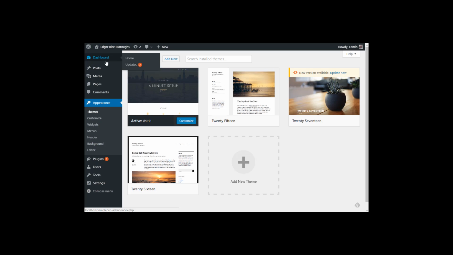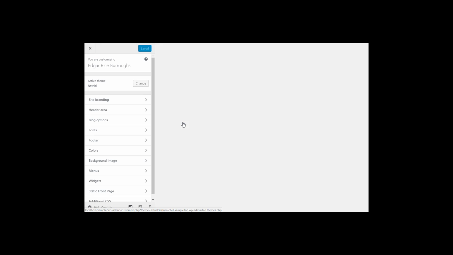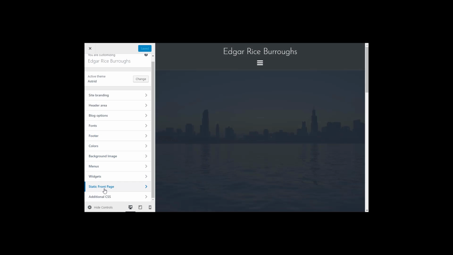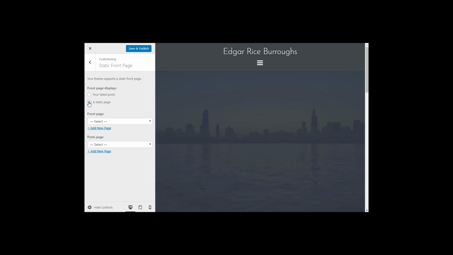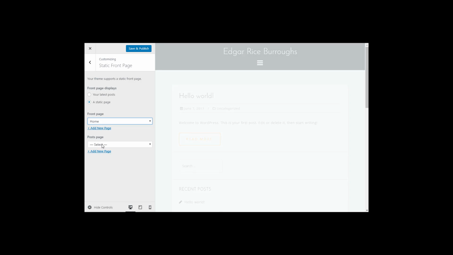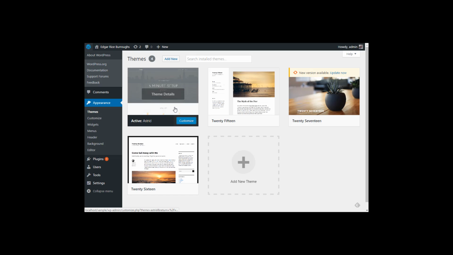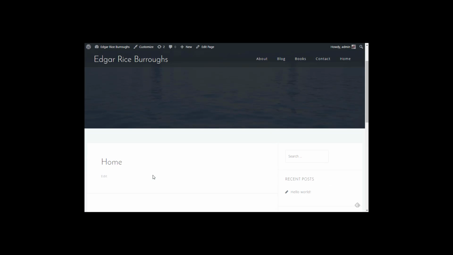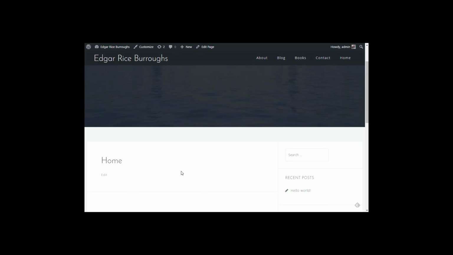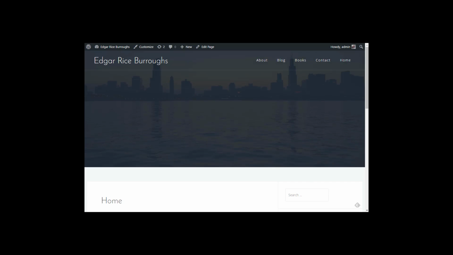Now we're going to customize that theme to make it even better. You can do that by selecting Customize here or Customize over on your left hand menu. It takes you to the same place. First thing we're going to do is click down here on Static Front Page. And we're going to select home as being the front page and blog as being the posts page. Go ahead and click Save and Publish. And now, if you go and look at your site, the home page, which has no content, comes up as what people will see when they first hit your website.